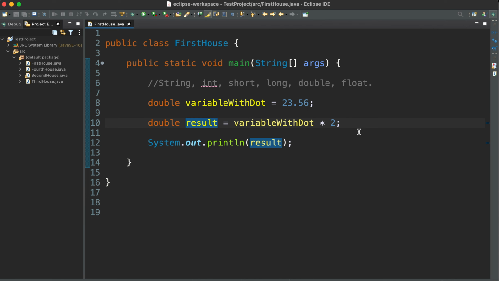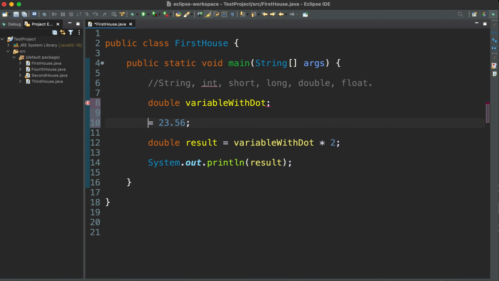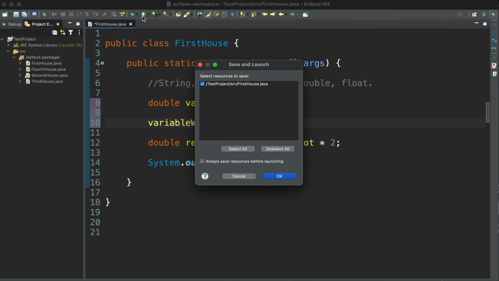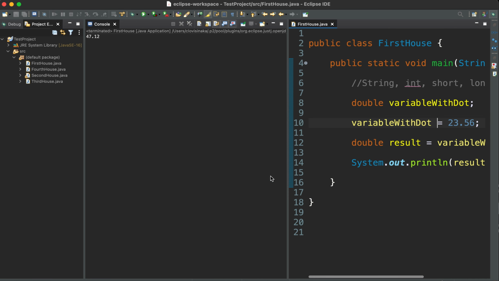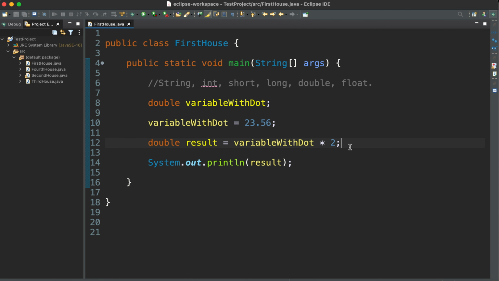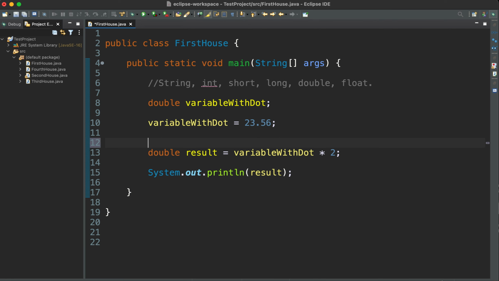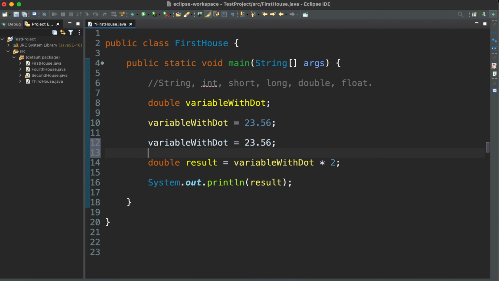Okay, so there is one more thing. You can actually declare a variable and then pass its value to it later on. So you can do this also. It's available in Java. So when we run it, 47.2 again.